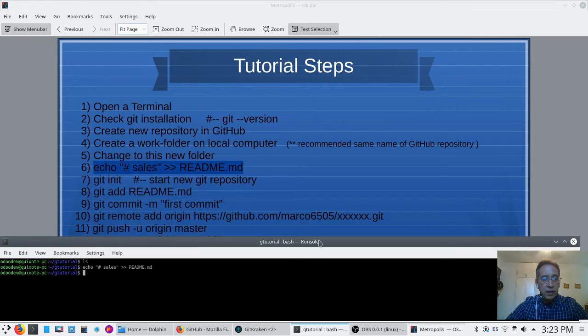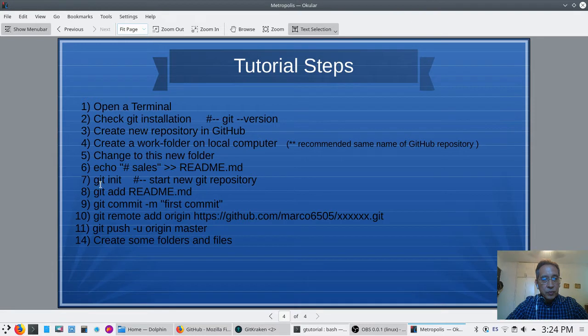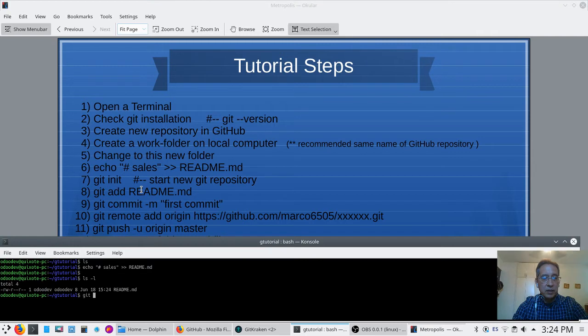This is to create a file. So now we have a file here. The name of the file is readme.md. So now we are going to execute this command to tell Git that this will be a repository, a local repository. So let's execute this git init. So now Git knows that this folder will be a repository, a local repository on my equipment.